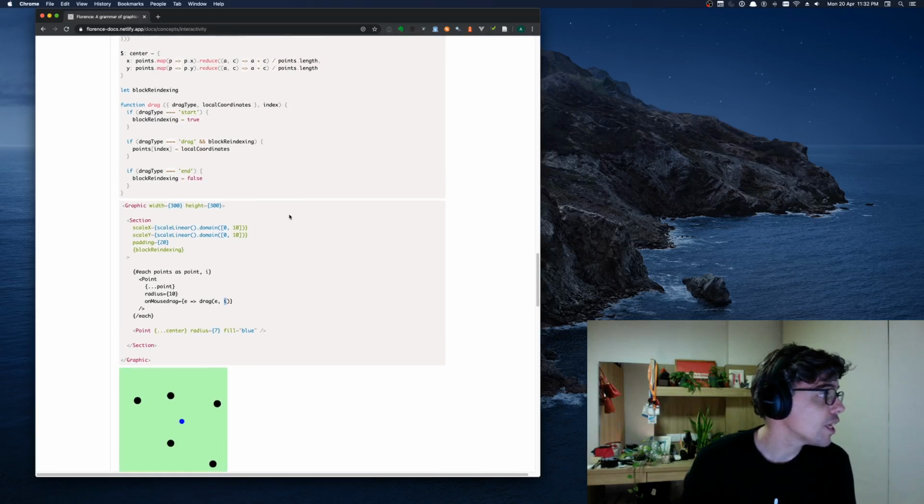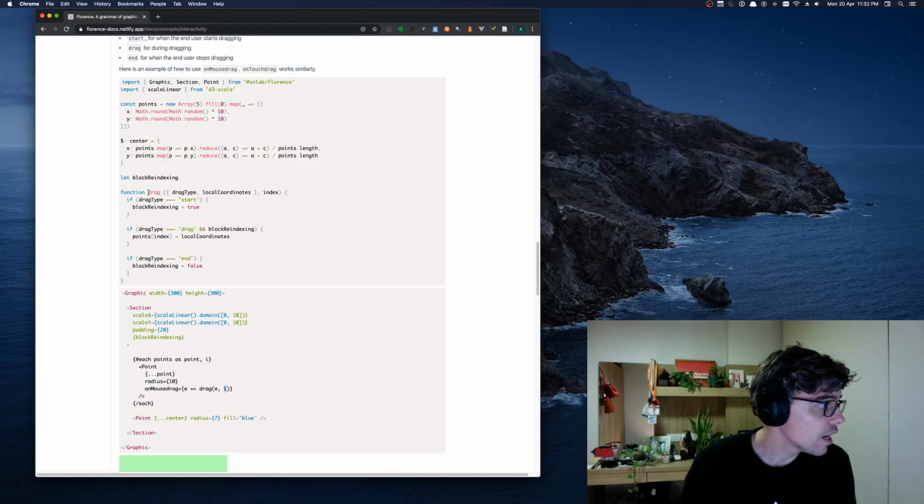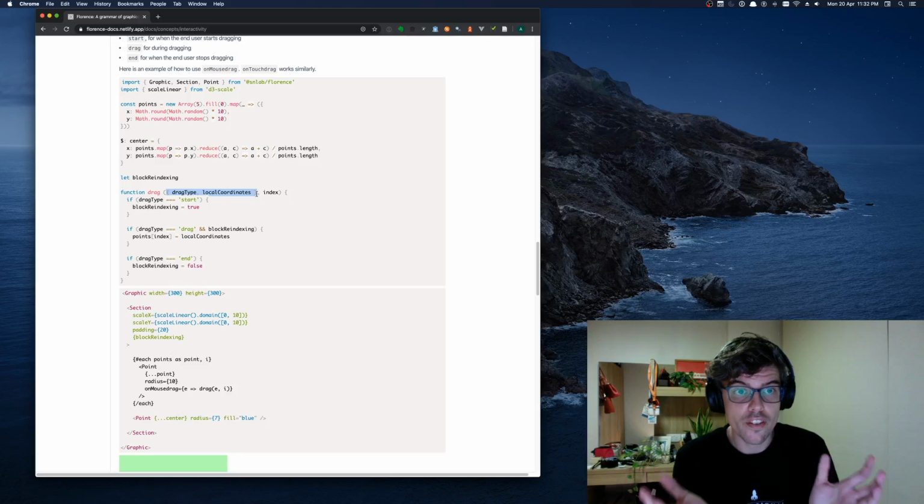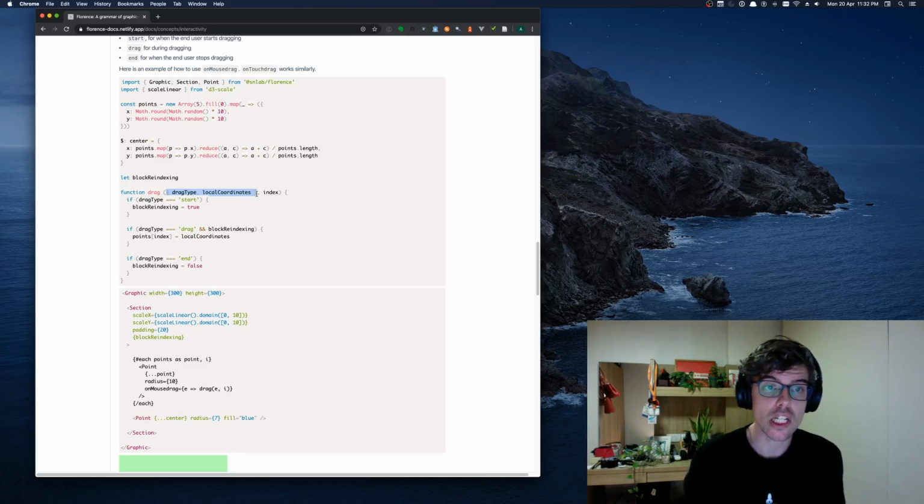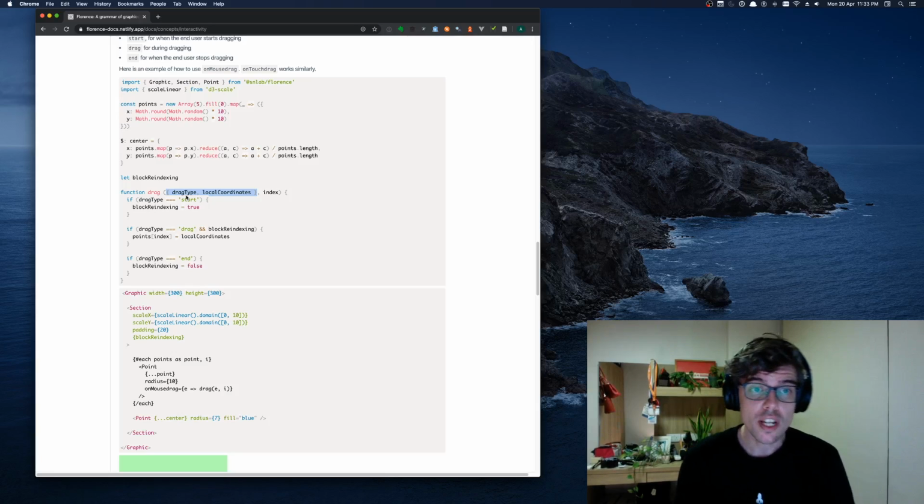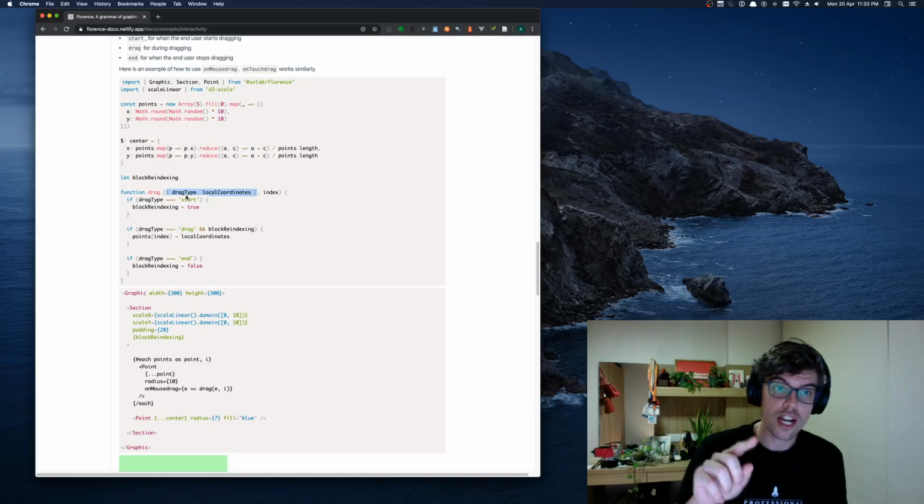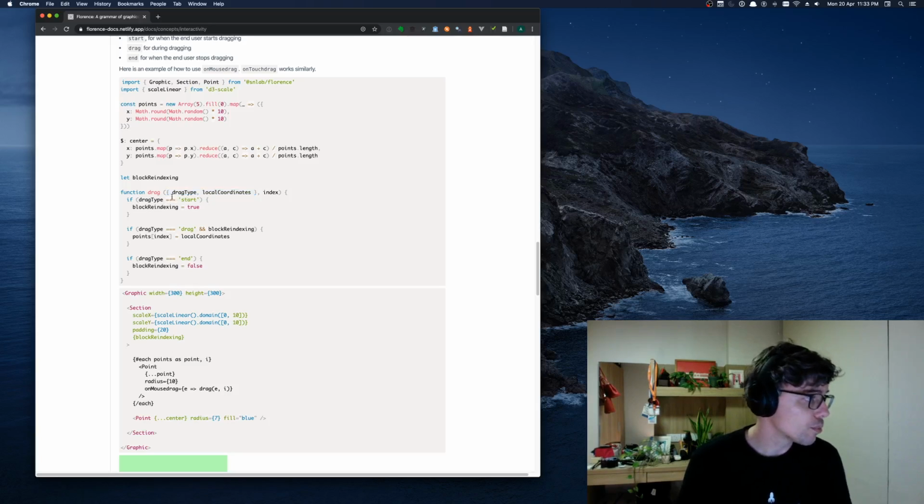Now, what is actually happening inside of this drag function? We can see here that the drag function will actually get from that entire event object only 2 specific keys, the drag type key and the local coordinates key. The drag type key contains the type of interaction that's happening at that very moment. As I told you before, you have the start of the drag, so that's the mouse down, then you have the mouse move, and then you have the mouse up. So those correspond to start, drag, and end.